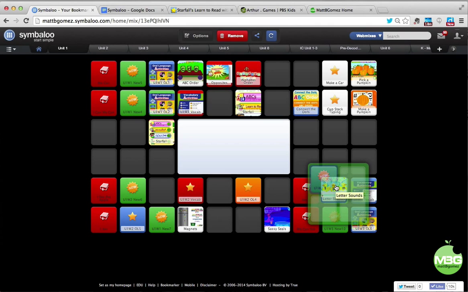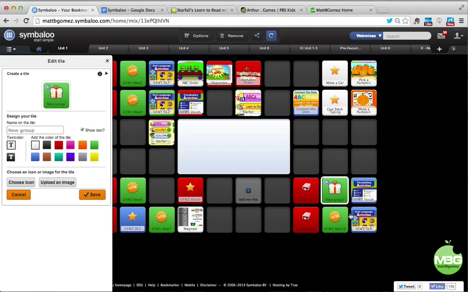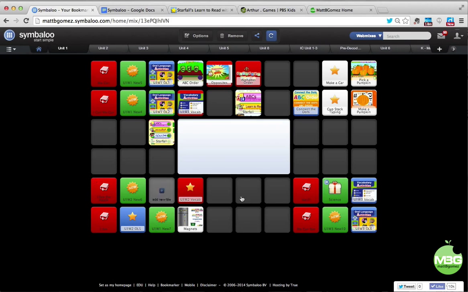Another great feature that they added is the ability to group the tiles together. So if I hold one tile on top of the other, I can drag it in there, kind of like what you do on the iPad when you make folders. And so that's a new group there. If I want to edit that, and let's stick with science again, I can make this my science group. And you can also change the colors of that tile. We'll make it green for science. And then I will save that.